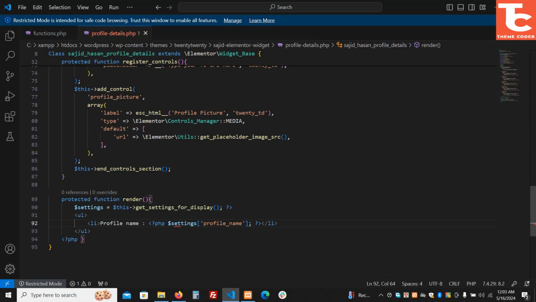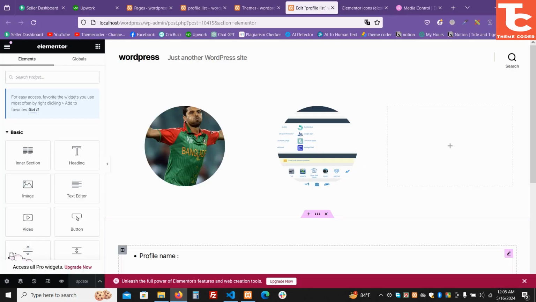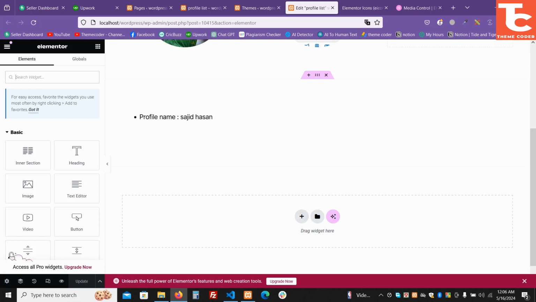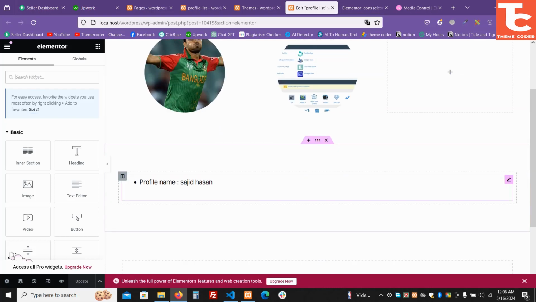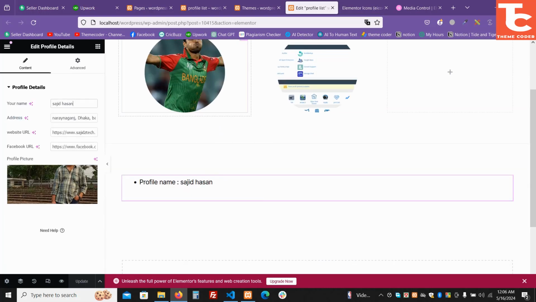Now let's do a refresh and check whether it works or not. Sorry, we forgot to add an echo here. Now let's refresh it and see if it works. Here you go, it's showing now. Now we can do another thing, even though it will show dynamically here. You can see if I add this name here, it will show here too.